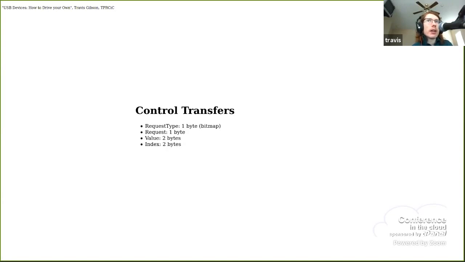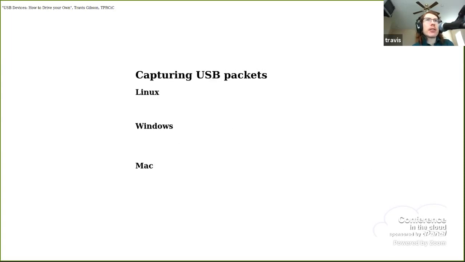The value and the index are two arbitrary parameters for these requests. There's also a length parameter, which sets how big the buffer for the data that you are sending is, and the data buffer itself, which is either data to send or a buffer to receive data into. So the catch, of course, is that since some of these requests are vendor specific, if you want to write a driver for a device, any vendor-specific requests must be reverse engineered, which brings me to capturing USB packets.